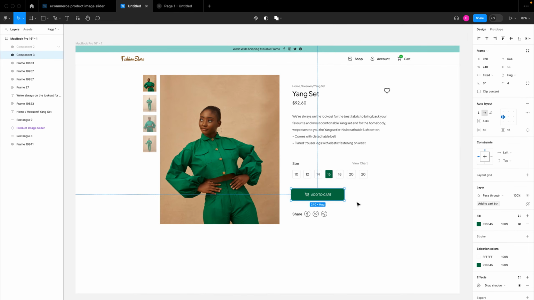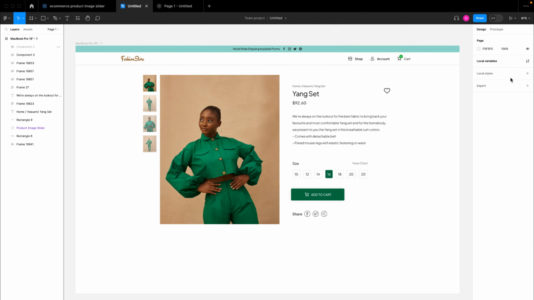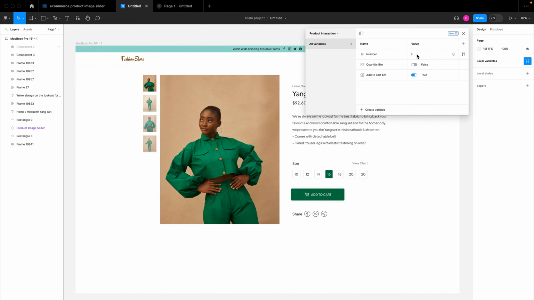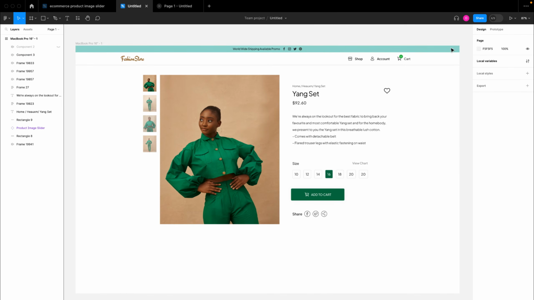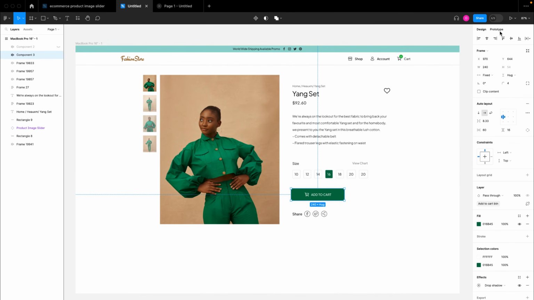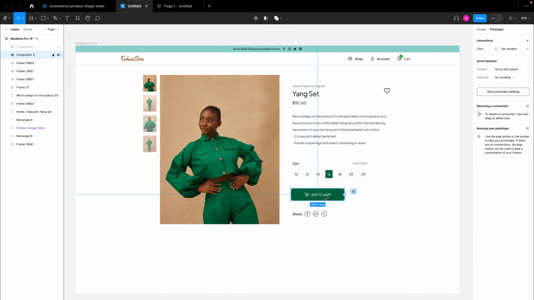Now what we want to do is, in our local variables here, once the number of items here is greater than 0, we want to make this invisible. We've already made it possible to see our quantity buttons once it is greater than 0. Now we want to remove our add to cart button once it is greater than 0. So to do that, I'm going to click on this button, and we are still going to be using the interaction on this button because that is the action that makes us increment our number by 1 at first.